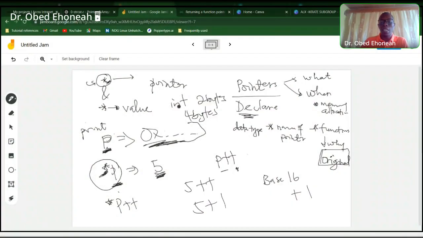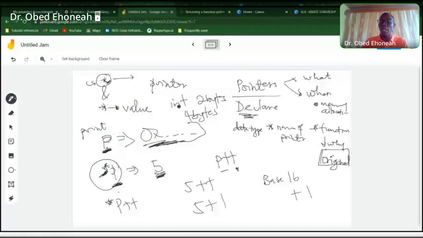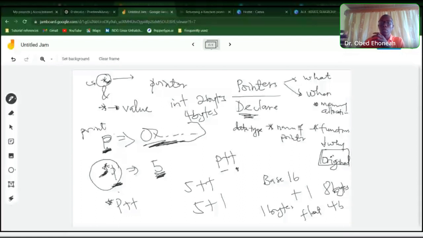So if it is a character, you're rather going to be adding 1 byte and not 4 bytes. If it is a float, you're going to be adding 4 bytes. If it is a double, you're going to be adding 8 bytes to your address. So the address, I think this has to do with arrays. Okay, so let's talk about arrays then.